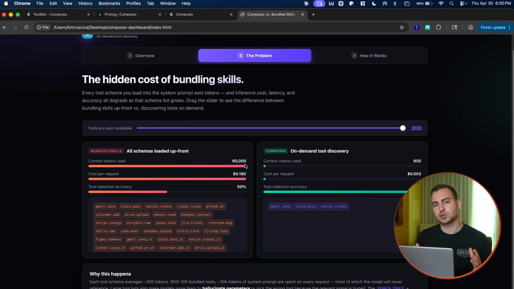And this is a very well documented problem with LLMs. When you give them thousands of different tools that they can choose from, they really don't perform well.